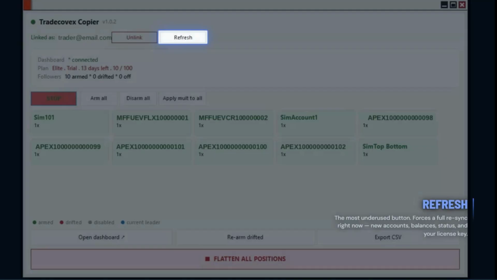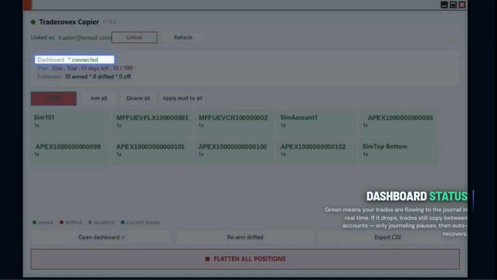Click Refresh if you just added an account in NinjaTrader, if the dashboard status looks stale, or if anything just seems off. Below the header, you have 3 status rows.